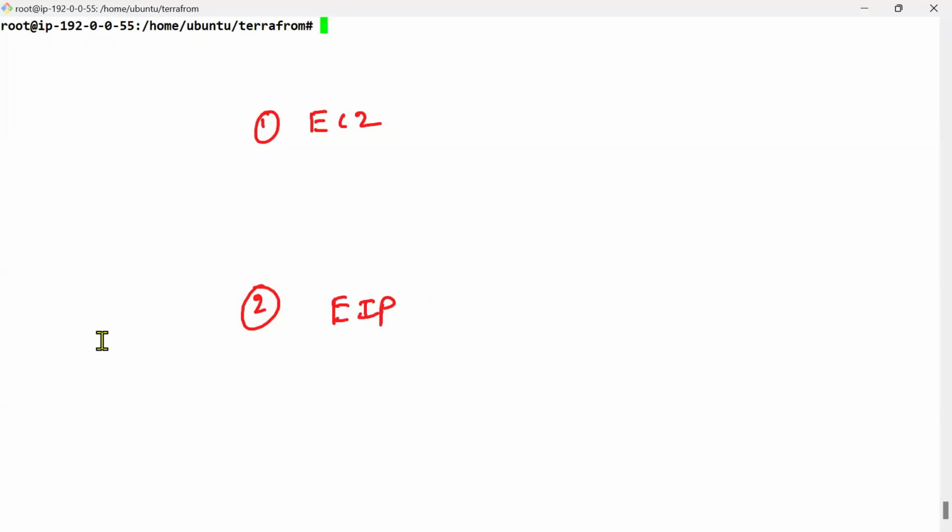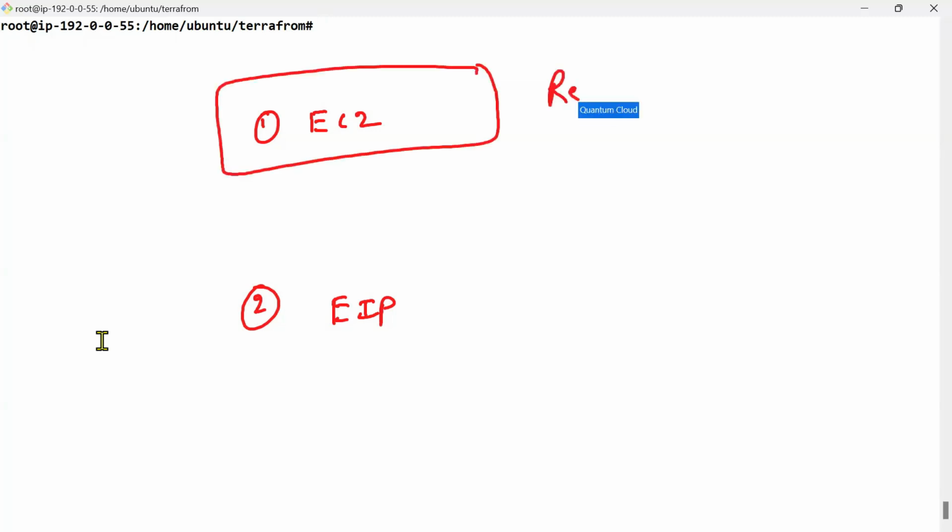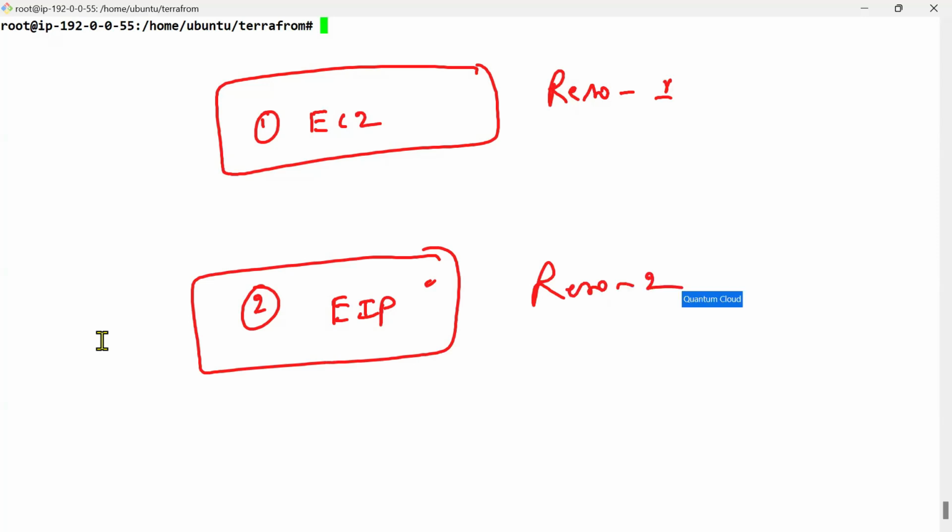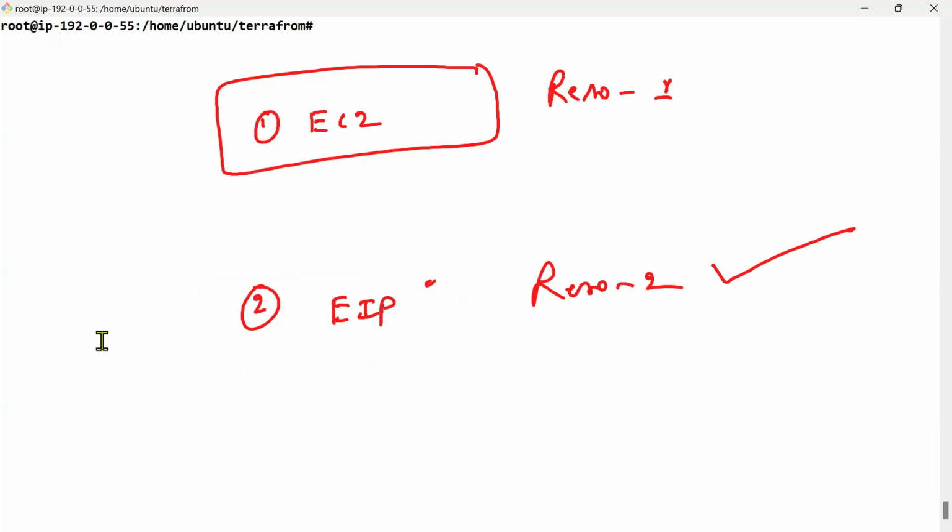But now tell me, this is one resource block, resource one, and this is another resource block, resource block two, right? How does this Elastic IP block know that this is my EC2 instance, or that whenever I create an Elastic IP, I should allocate it only to this EC2 instance? How will it know?